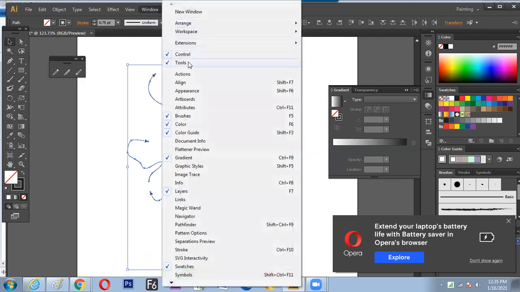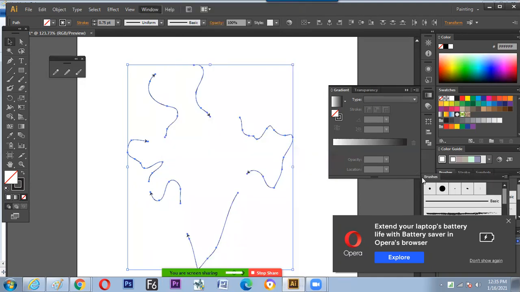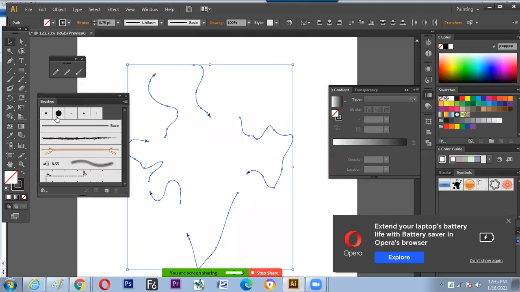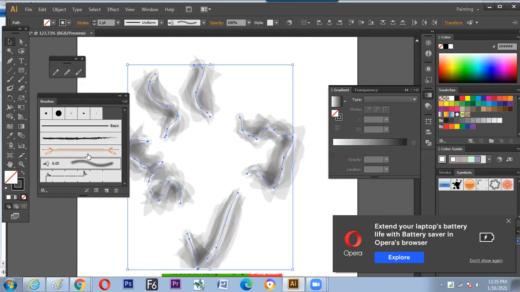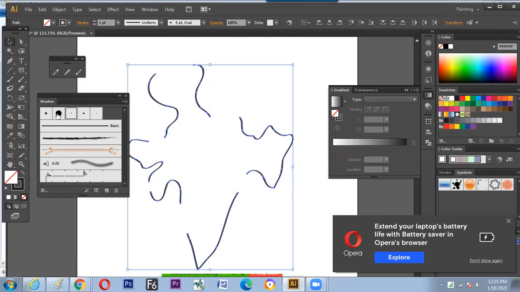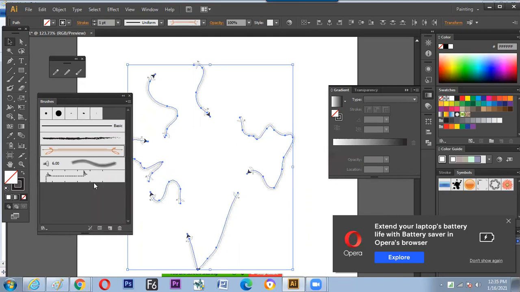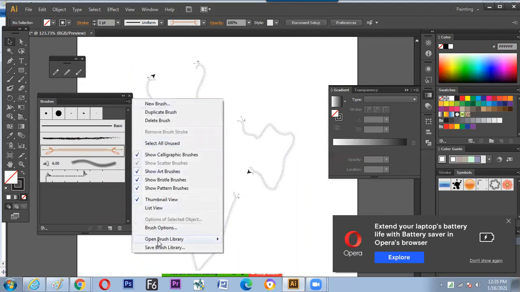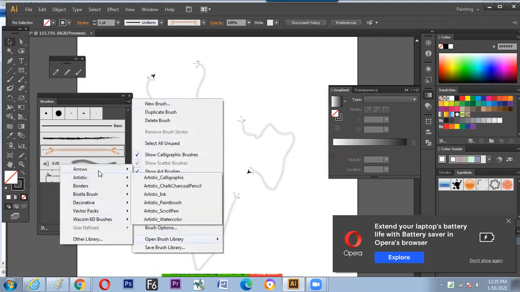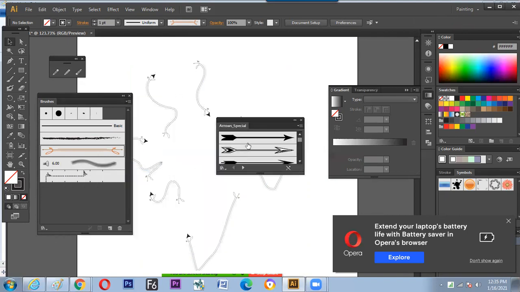How to create our own brush, or how to apply new brushes. F5, as we told, F5 is for the brush palette, and this is the window where predefined brushes are there. We can jump to any particular style of the brush instantly. These are predefined brushes. Except for these, again a lot of brushes are there. And here in the right top corner, a drop down box is there: open brush library, arrow brushes. You can apply that.